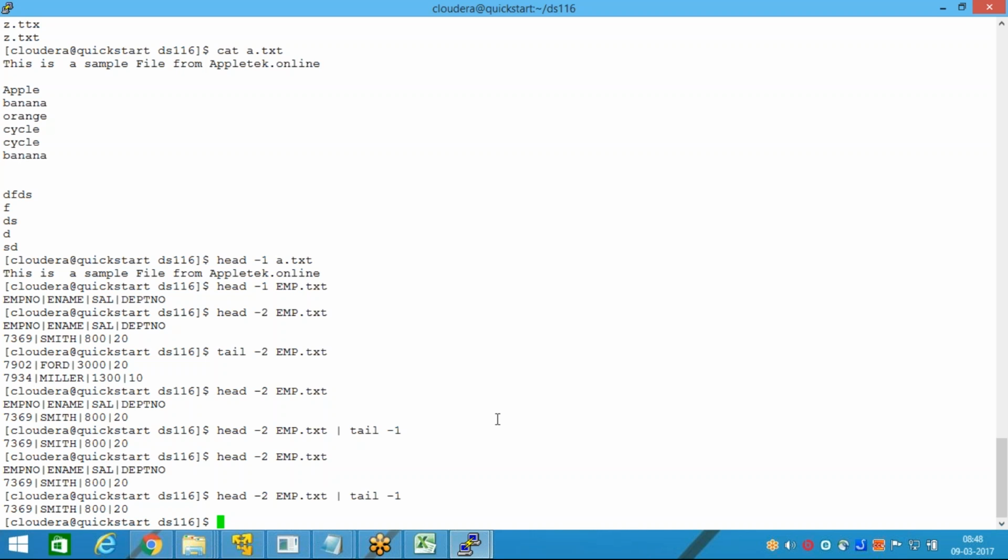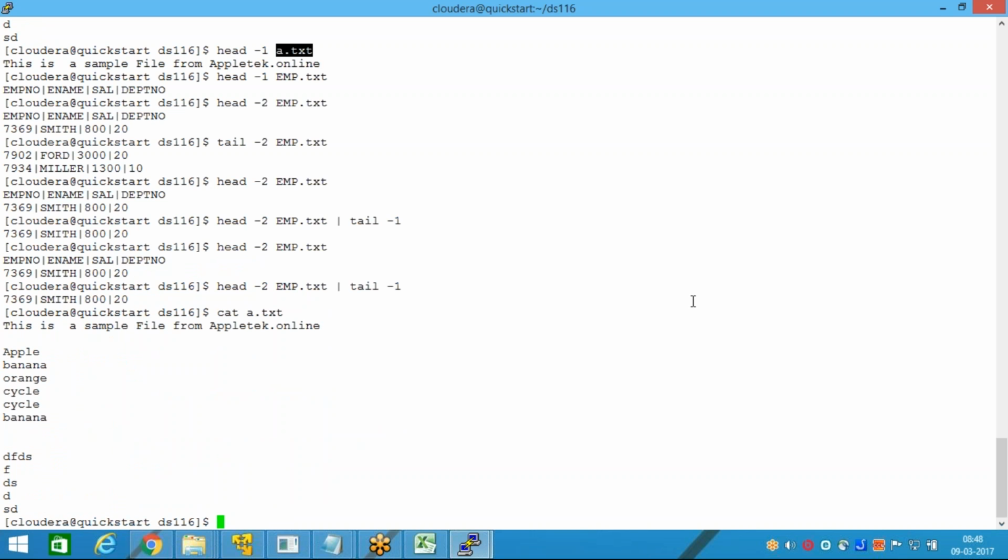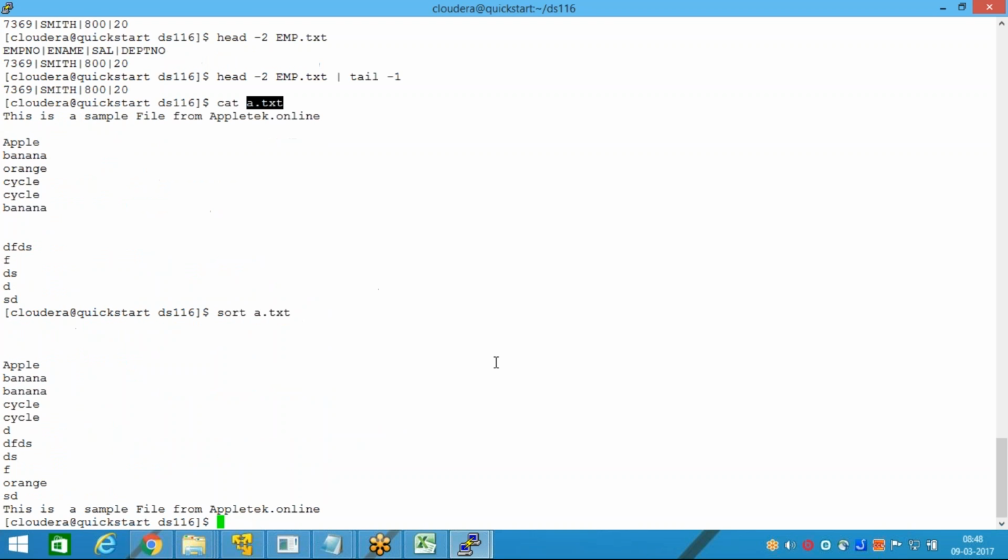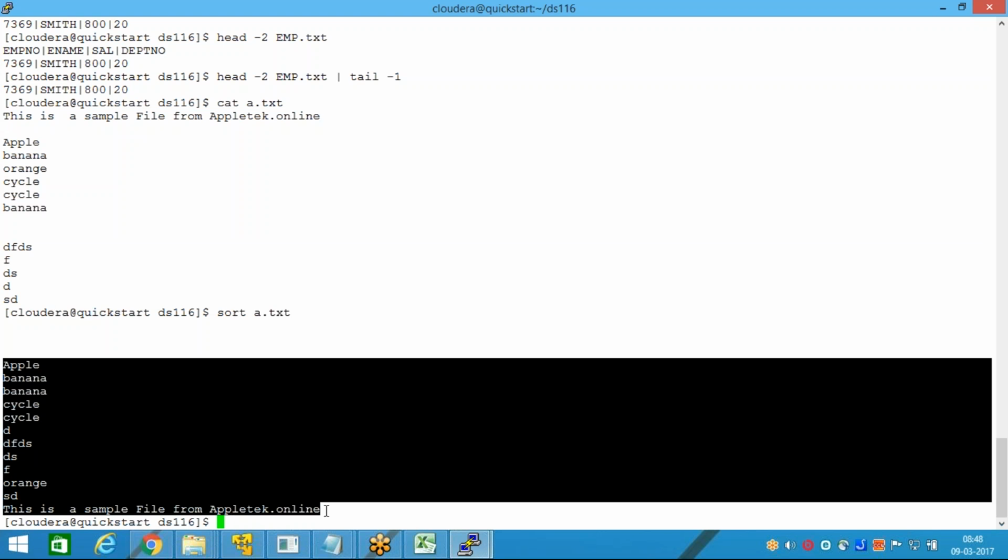Similarly, here when I say cat a.txt, sort can also help to sort data. When I use sort, it can display the data in sorted order. Previously this was the order, and now you can see your data is sorted here.